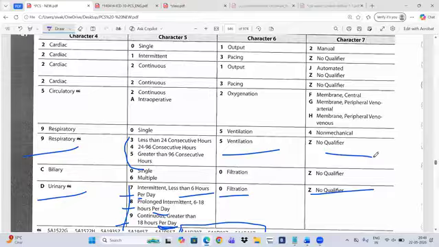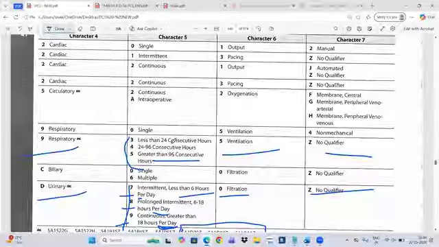We have 5A19. The options are less than 24 hours, 24 to 96 hours, and greater than 96 hours. Based on the hours, you will get the mechanical ventilation code. If they have not mentioned hours, we need to consider less than 24 hours as the default. If they mention days, we need to convert them into hours.